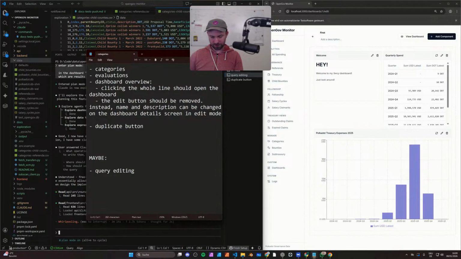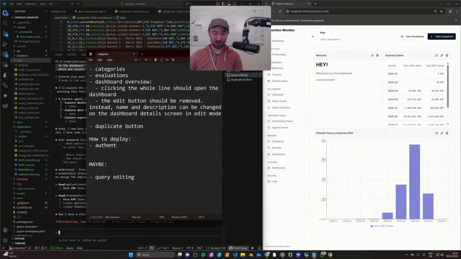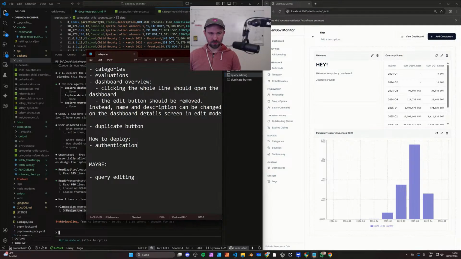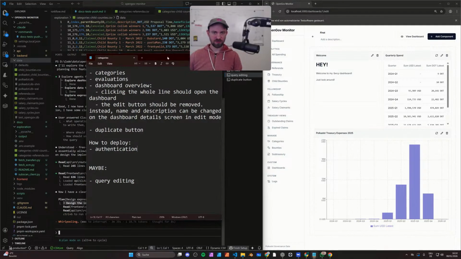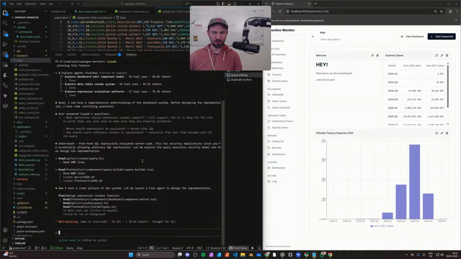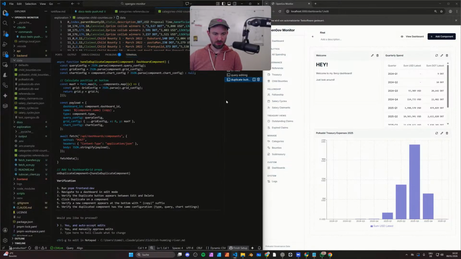Okay, now how to deploy. What we will need to deploy it is some form of authentication. So that's something we have to build at some point, not too soon.